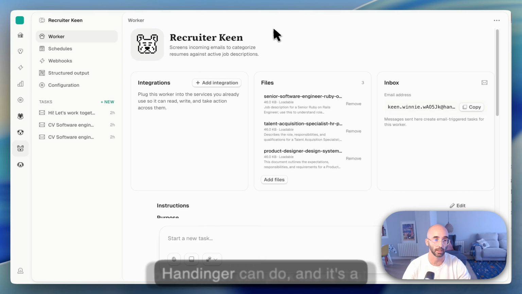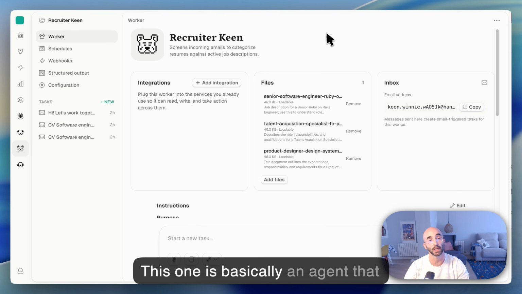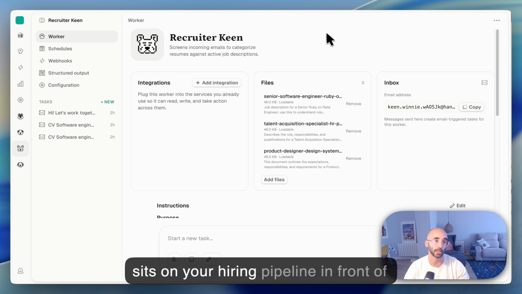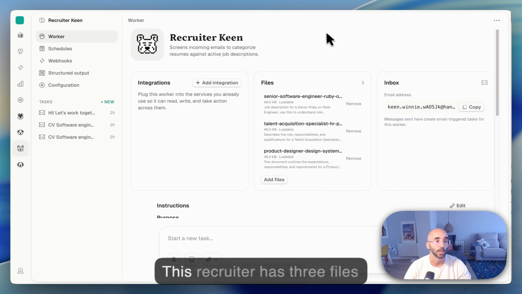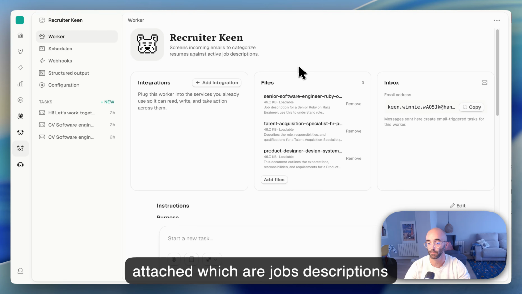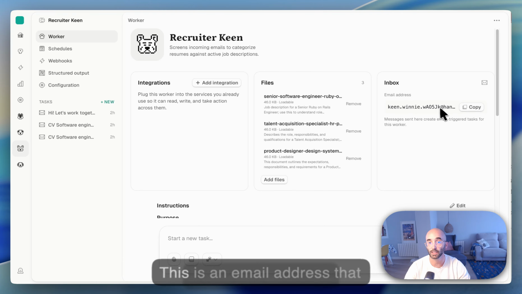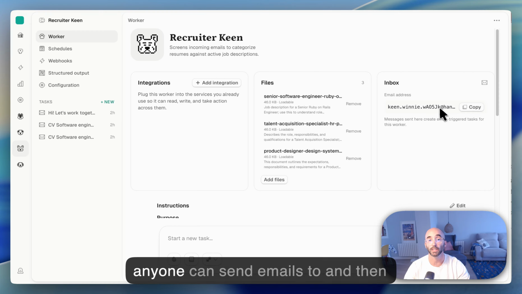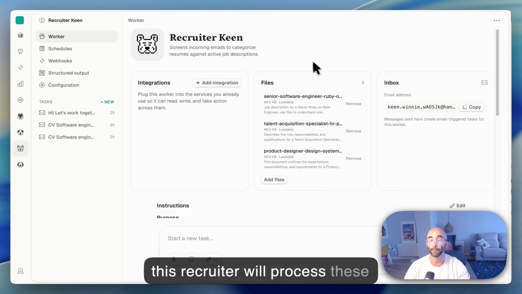The next agent is the most complex one, and I think it showcases some of the most complex tasks that Handinger can do, and it's a recruiter. So this one is basically an agent that sits in front of your hiring pipeline and triages the candidate CVs that it receives. So this recruiter has three files attached, which are job descriptions that we have in the organization. And it also has an inbox. And this is an email address that anyone can send emails to. And then this recruiter will process these emails and do something about it.